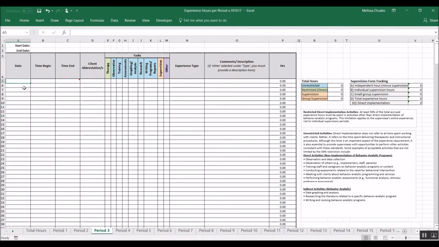You can enter the date, the time you start a task, the time you end a task. If this is a client-related task, you can put your client's abbreviations in here. You can check off each of the tasks that you completed in that time period, select the experience type, list any comments or descriptions of the task, and it will automatically calculate your hours. Let's go ahead and enter some data and see what that looks like.